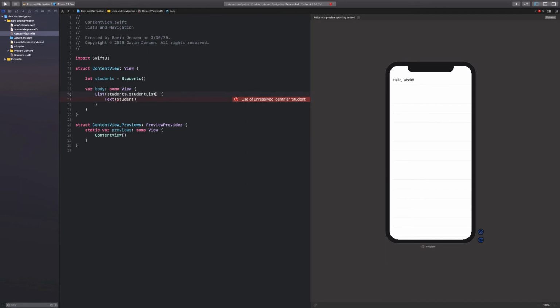The reason why is there's two things. First thing is I need to tell it how to identify each of the students inside of this student list array. Now each person's name is different, so I can just tell it to identify it by the string itself, since each object inside of that array is a string. To do that, you add id, backslash dot, and self. This will then tell SwiftUI how to differentiate each of those students in the list so that it knows how to lay them out.